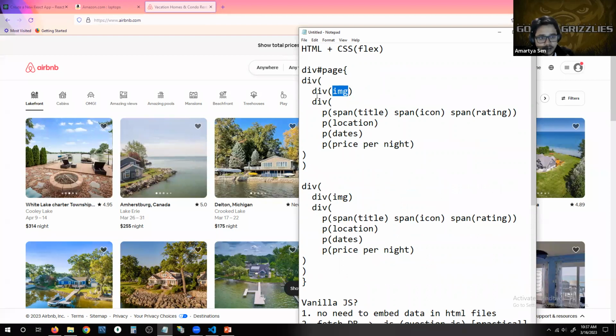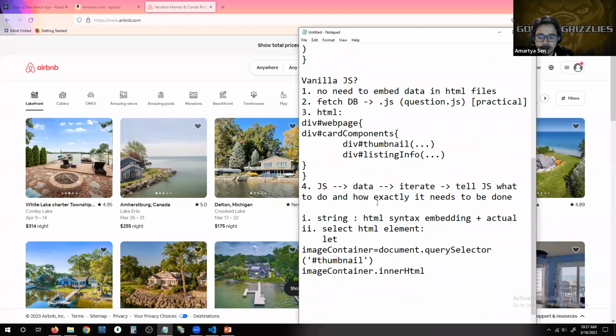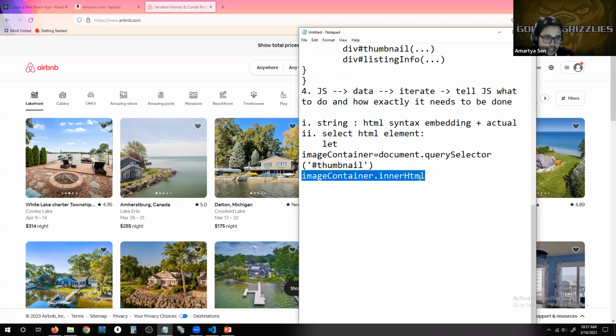If it is not a child, if it's a sibling, it doesn't make much sense, but you have other methods available other than inner HTML. And we had also discussed that you can use those, right? And then essentially assign this string variable, which will have HTML syntax embedding concatenated with the actual data. And the actual data is basically going to be the URL that you're going to be using for our image tag. And this will populate it, right?